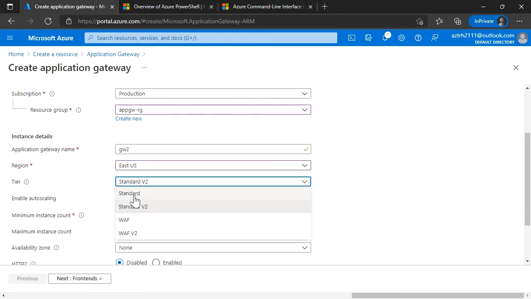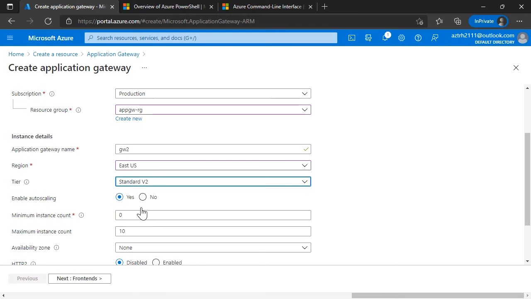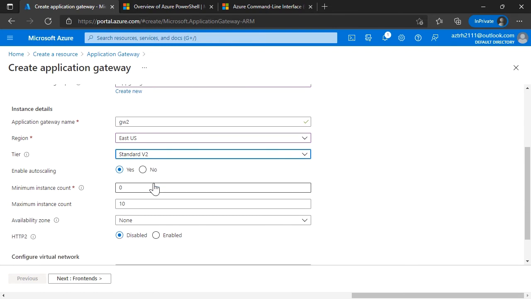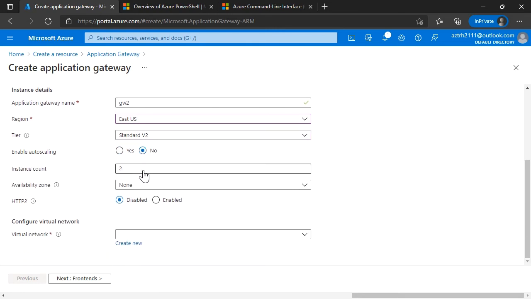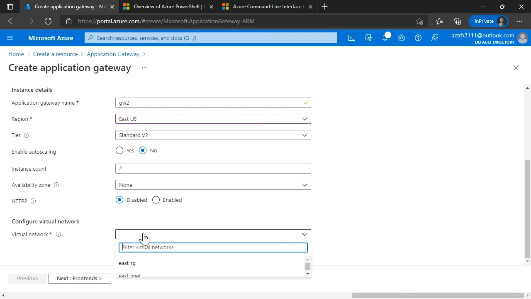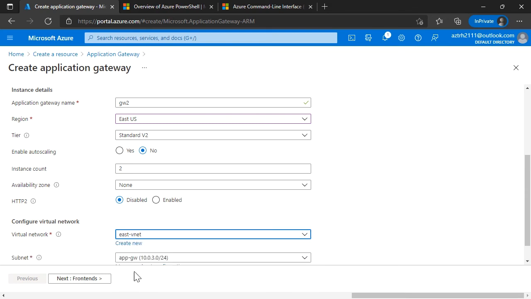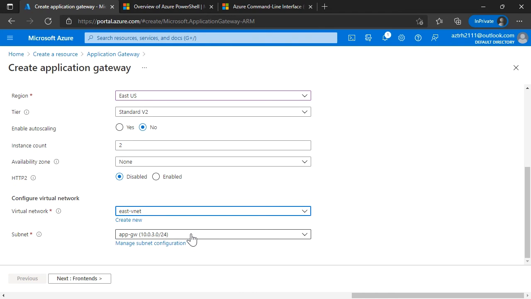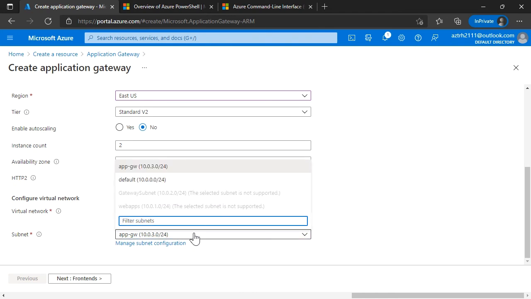My tier, notice the choices here, standard and standard v2, and then this would turn on Web Application Firewall for additional cost. Do you want to enable auto scaling? That's a feature of the v2 tier. So auto scaling means that if your application gateway gets very busy, Azure will automatically add an instance of your application gateway to support your backend pools. You could also turn that off if you don't need it. And then you do need to have a virtual network established here with a subnet that's empty. I have an empty subnet app GW.